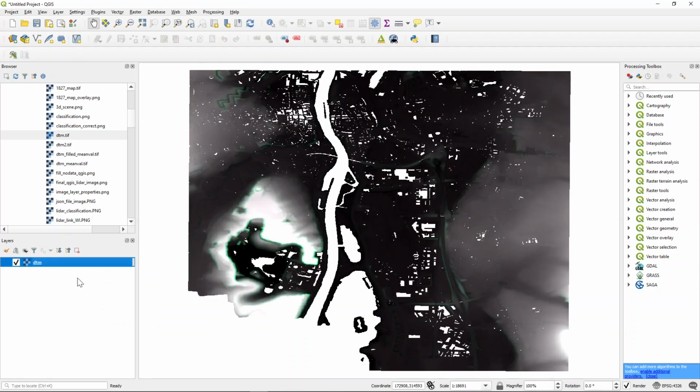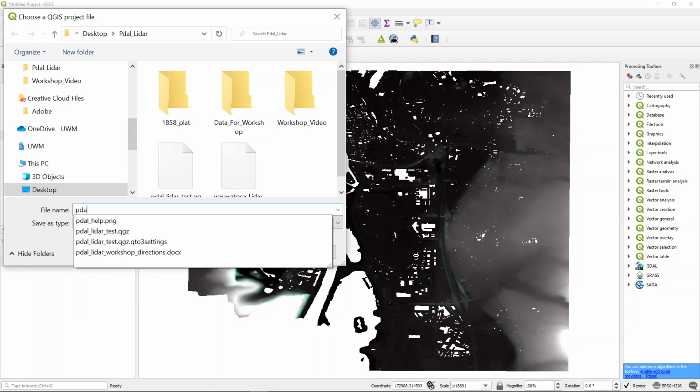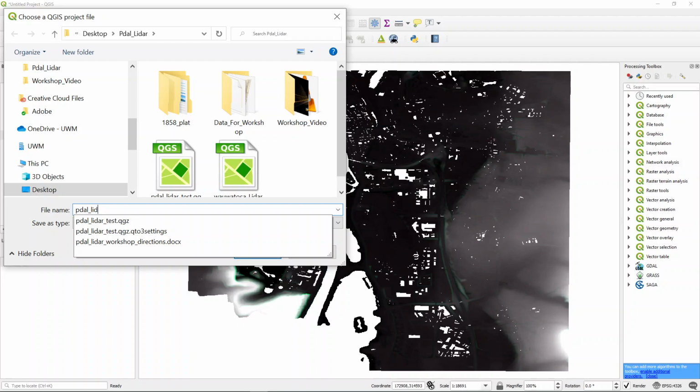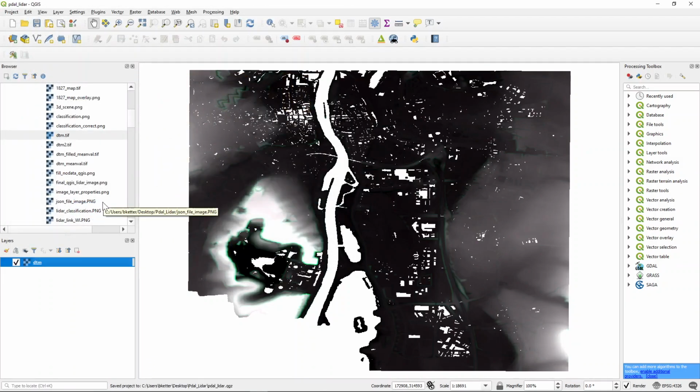There it is. Now, what you might want to do right away is save this project so you can get back to it again. So I'll just click save. It's going to ask me where to save it. Give it a file name. I'll call it PDOL LiDAR. You can see I have a bunch of other stuff in there, but PDOL LiDAR. And I saved it in the same folder where I saved all my other stuff. Make sure you know where you're saving it.